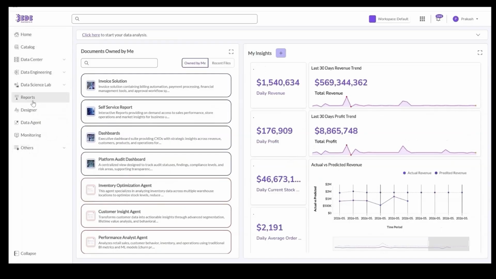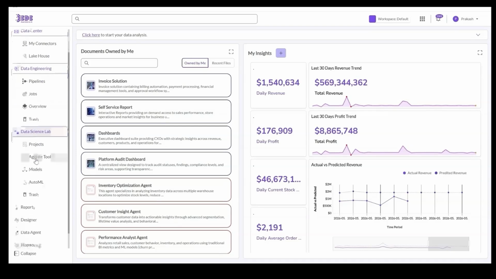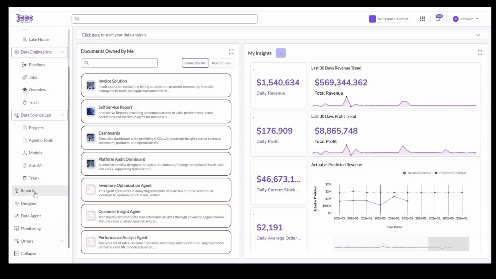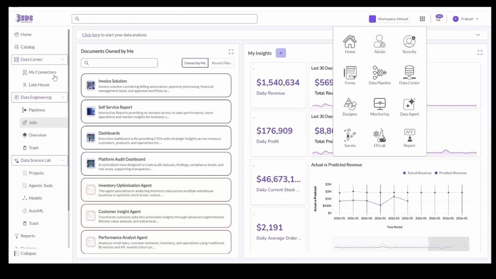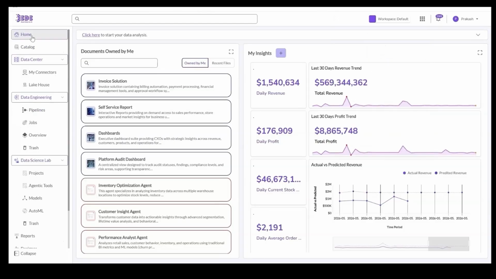Business users can work with dashboards, reports, data agent, and operational applications. Data engineers can work with data center, data pipeline, jobs, and lakehouse assets. Data scientists can use Data Science Lab for notebooks, machine learning, and distributed execution. Administrators can manage users, roles, permissions, workspaces, and governance settings. The key idea is that all these users work in one governed enterprise platform.